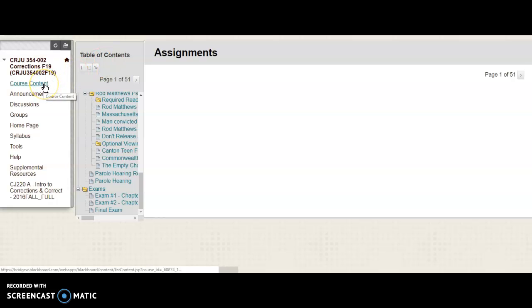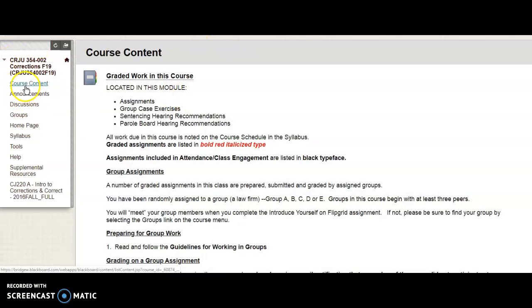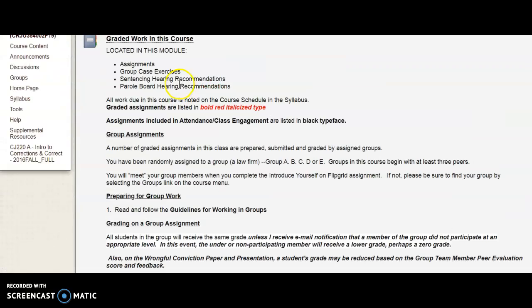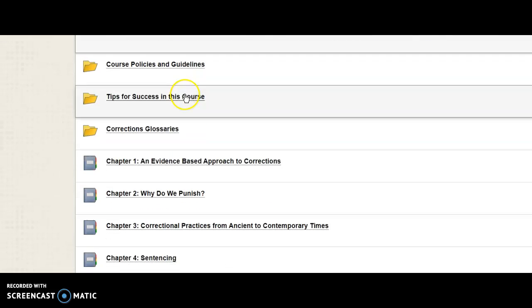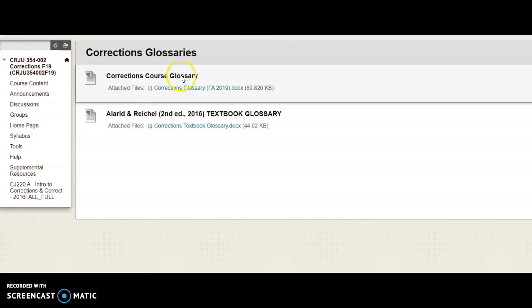Okay, moving out of graded assignments in this course, you saw that I clicked to get back to the beginning using the course content link in the course menu. The next folder in this course contains policies and guidelines, tips for success, and glossaries. The glossaries are extremely important.